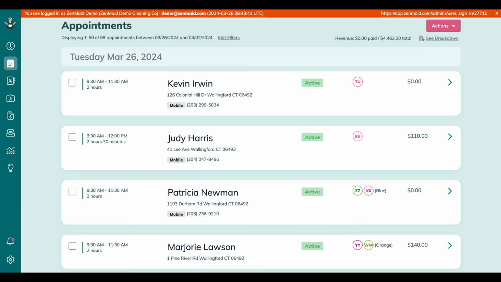Next up, we have the list view here in ZenMaid that just gives you a simple list of all of your appointments for the day in chronological order. And this is very similar, but without the color coding, to the monthly view or even to the daily view. But obviously, it's visualized a tiny bit differently.